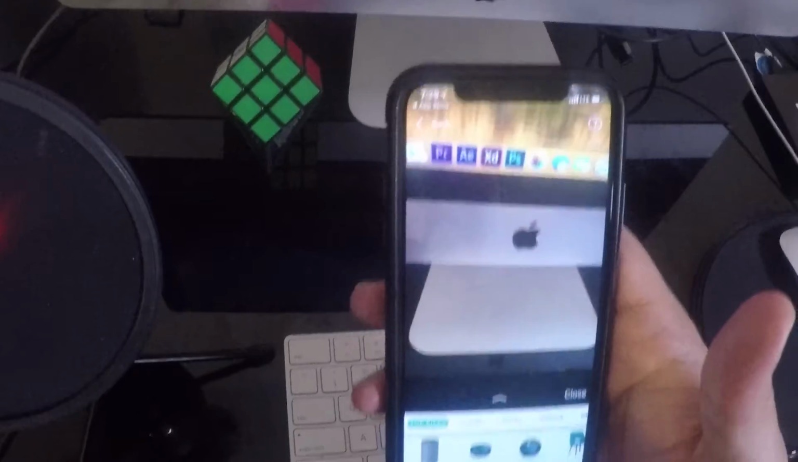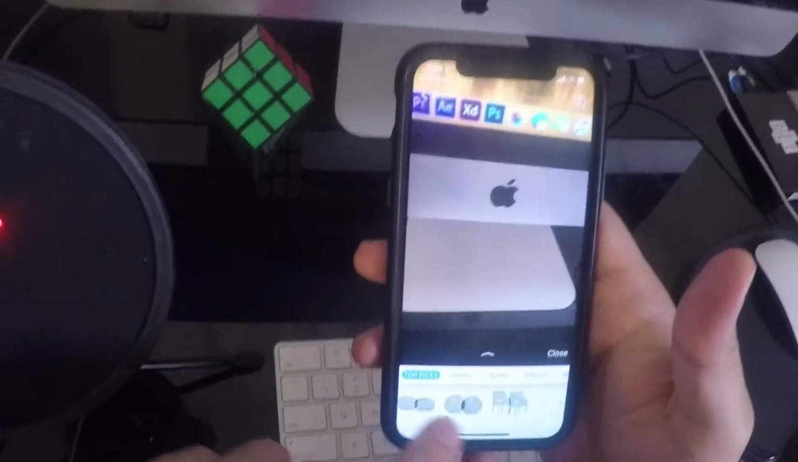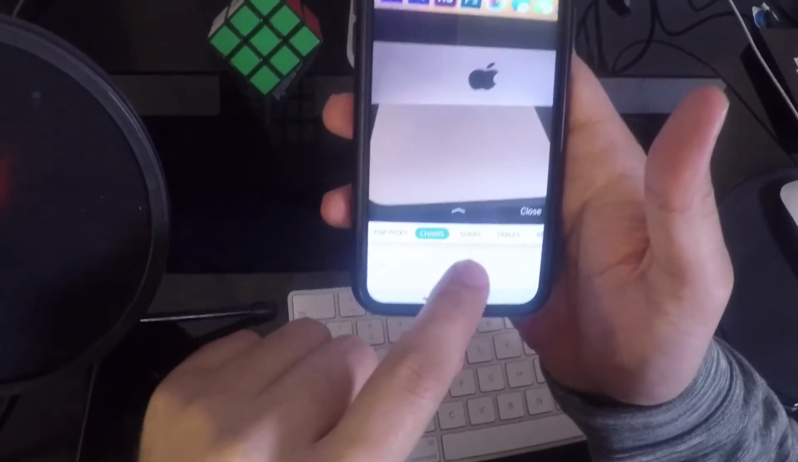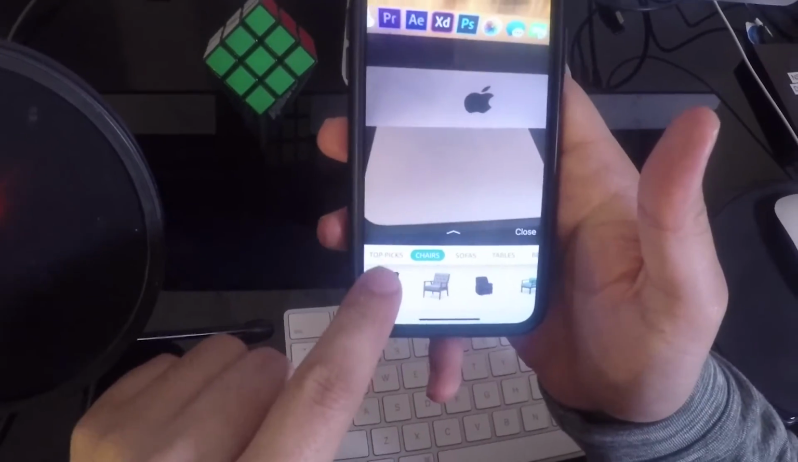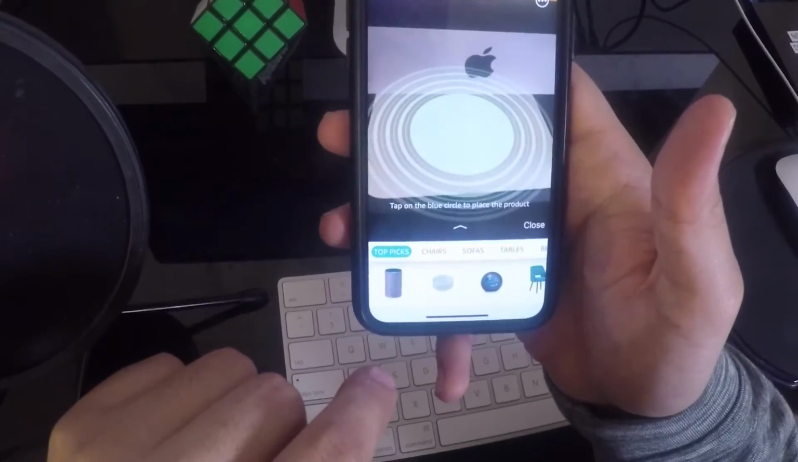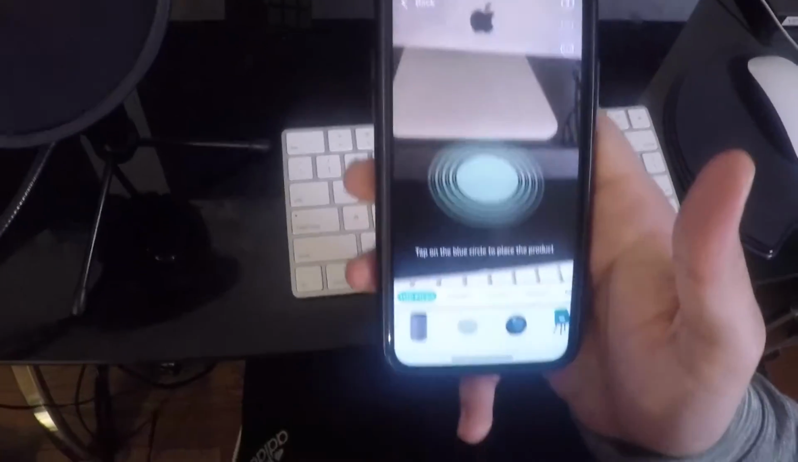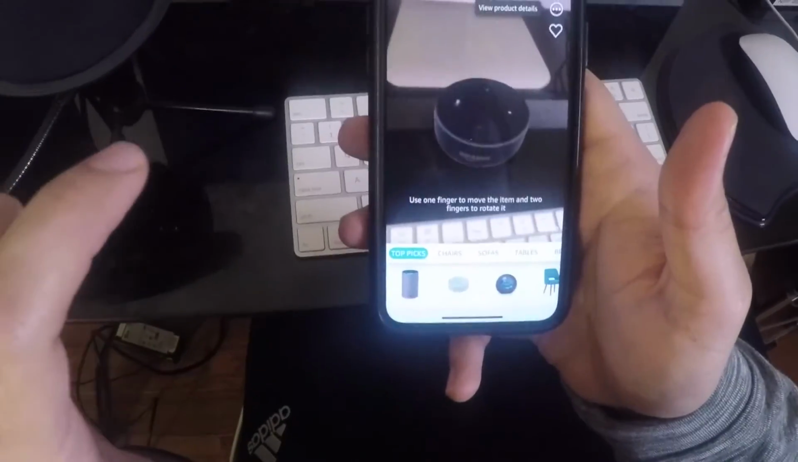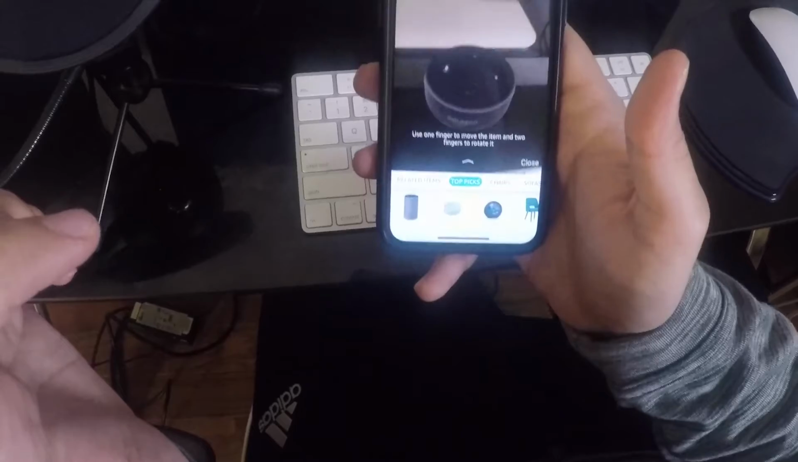And this is what AR view looks like. You're gonna have some top picks on the bottom, so I could scroll left and right here to choose those, or I could choose bigger things like chair, furniture. In this case, I'm at my desk here, so I'm gonna just use one of these devices. It's gonna ask me to put it somewhere on the table on the blue dot. I'm gonna tap that blue dot, and just like that, it's placed it right on my desk.